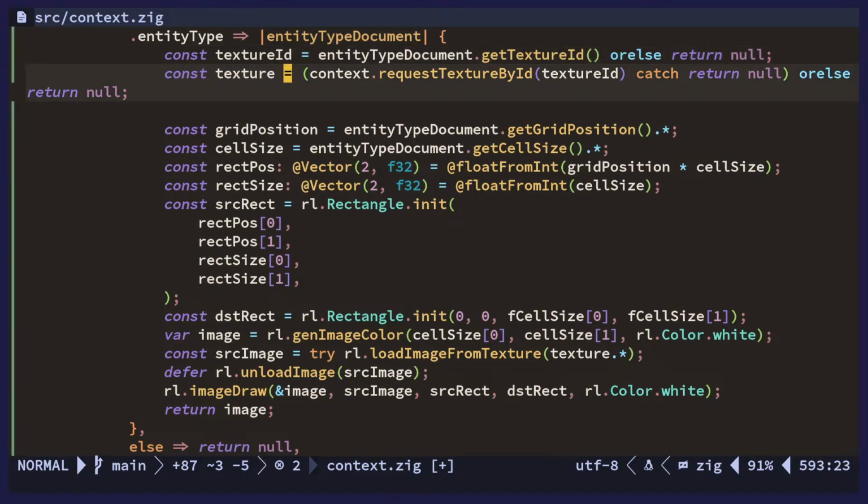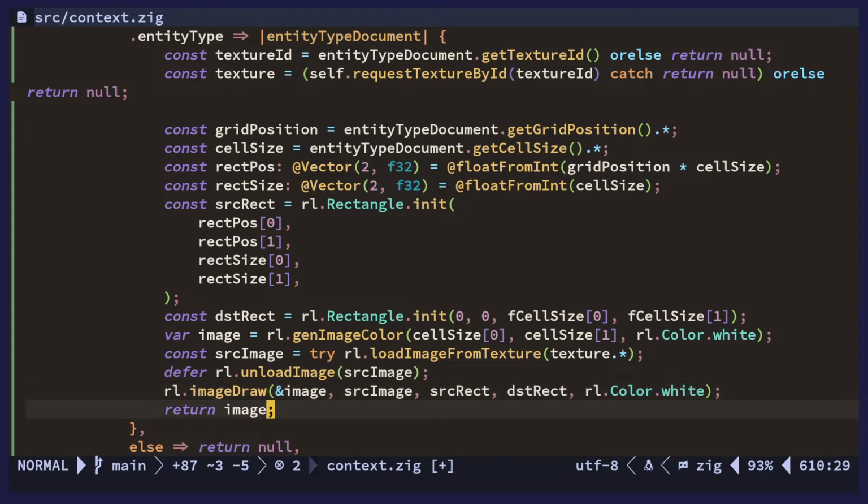We need context. It can be written to self. All right. So we generate the image, we get the texture, we all have that there. We unload that, we draw this, and we return that. Yeah, that should be the same.